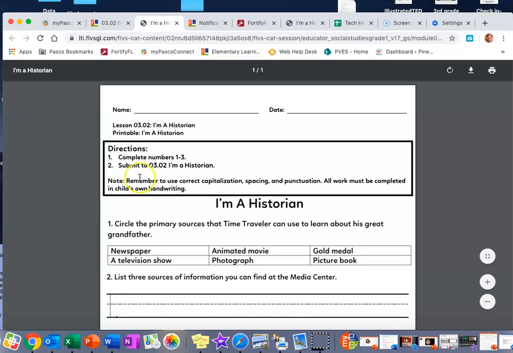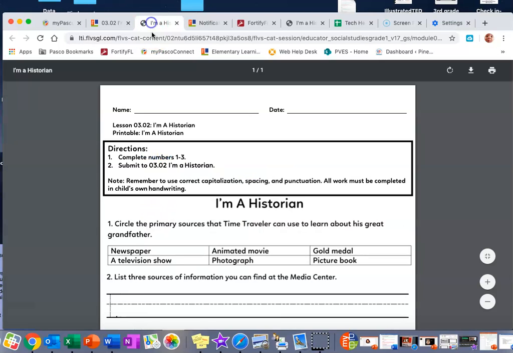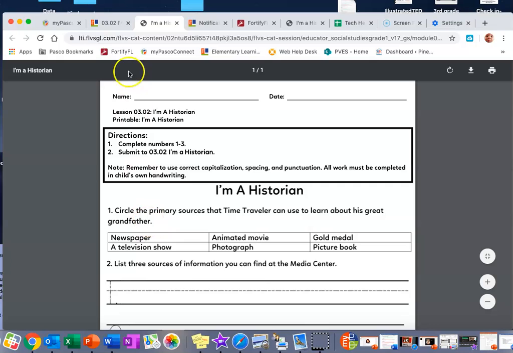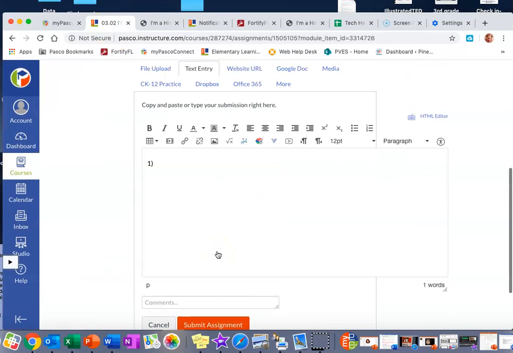So on this worksheet, it's a little bit more cumbersome for this activity because they're supposed to be circling these primary sources. So they'd actually have to be typing it. Or they can tell you and you can type it. So you would type number 1 and then the answer, and the same thing for the rest of them. And then again, you just click down here to submit assignment.